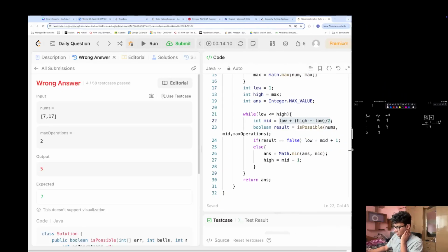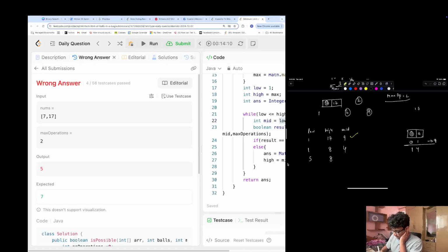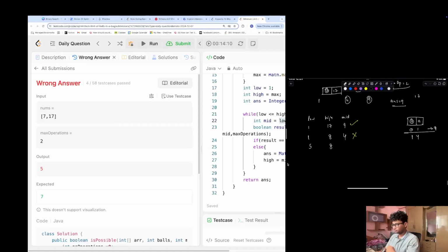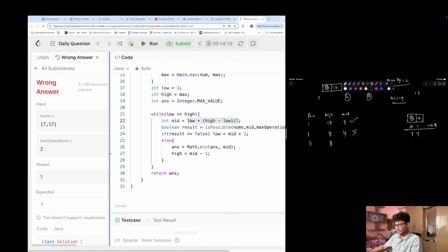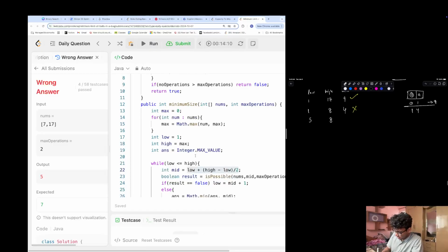Okay, what is my answer? Wait, I need to update the answer as well. For 9 it is possible, with 4 it's not possible. So my answer for now will be 9. With 5, is it possible? Let's see. Let's take it for 5. 7 by 5 is 1 point something, so the ceil value will be 2, minus 1 will be 1. So you split 7 as 5 and 2. This is valid.